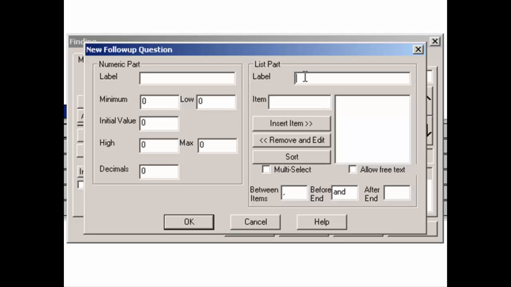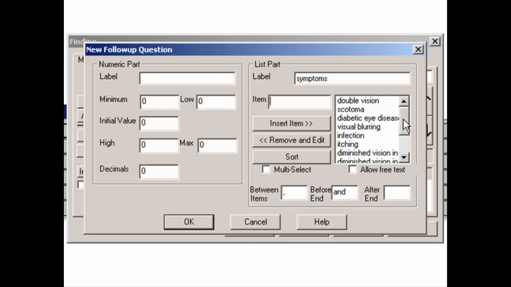Therefore, in the label field, we'll enter "symptoms" to indicate what the list will contain. Next, we can add the items in our list. If we click into the item field, we can enter "double vision" and then click the Insert Item button. We can then repeat this process for other items we want in the list. You can remove or edit an item from the list by highlighting that item and then clicking the Remove or Edit button. If editing, you would click the Insert Item button when finished.